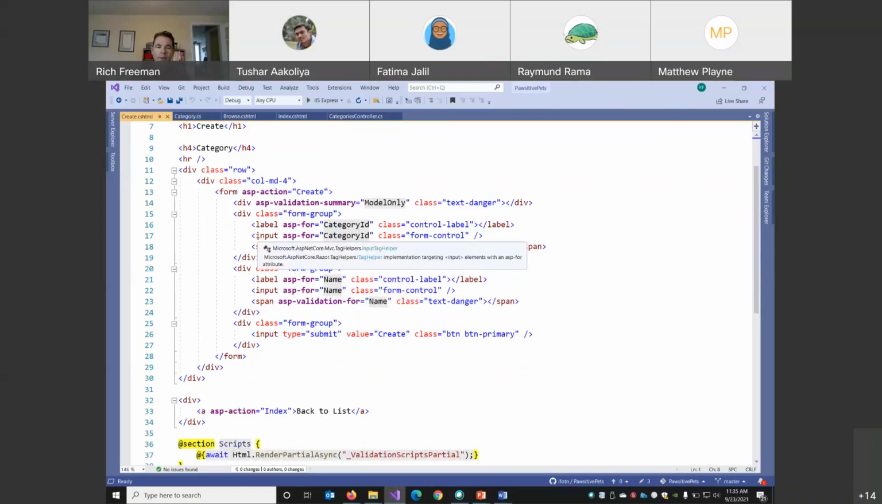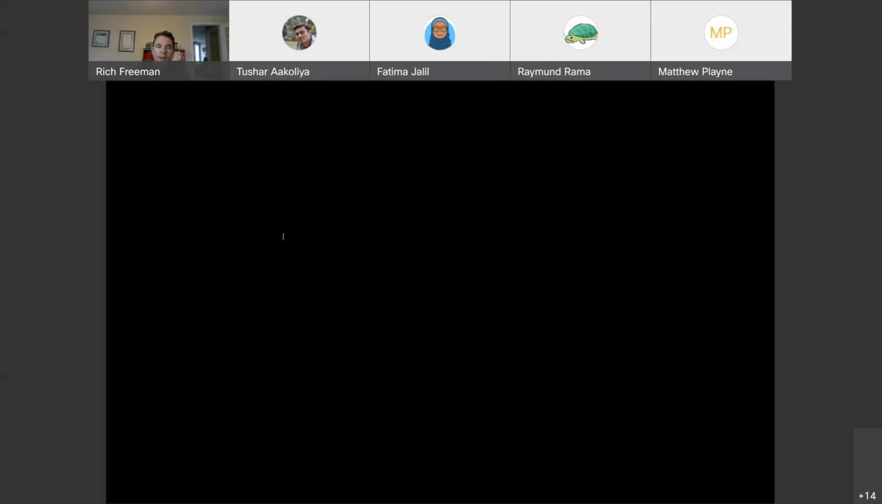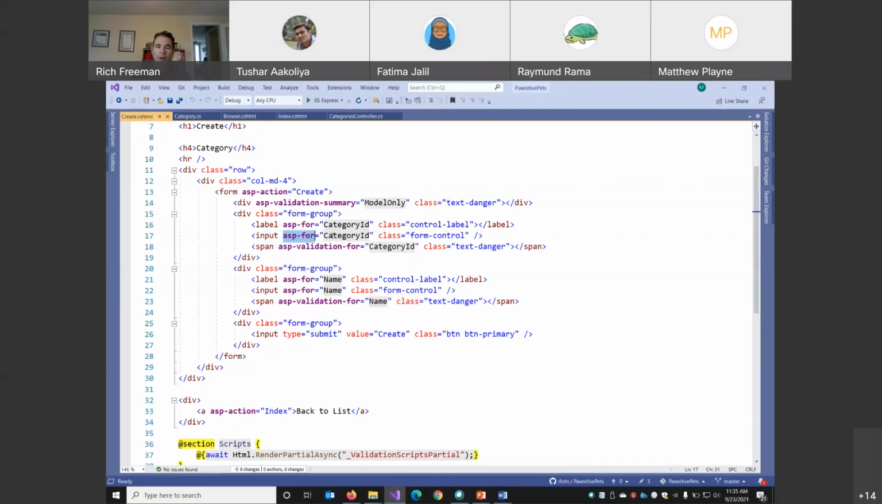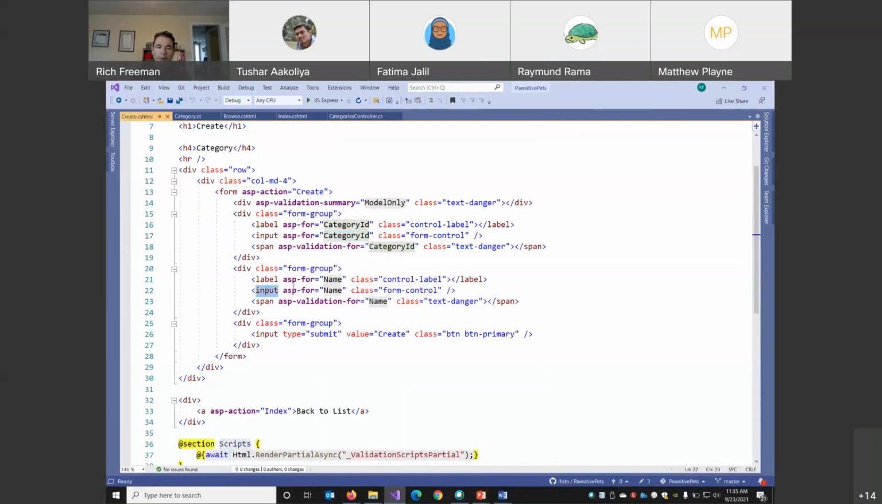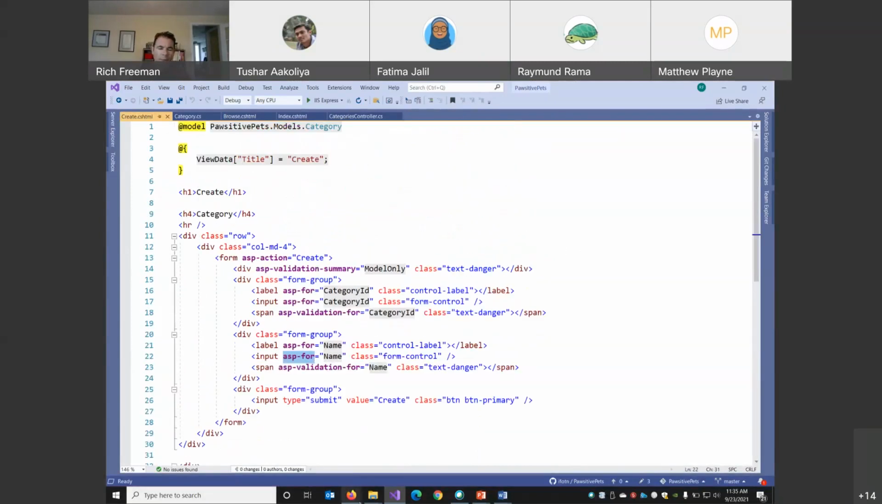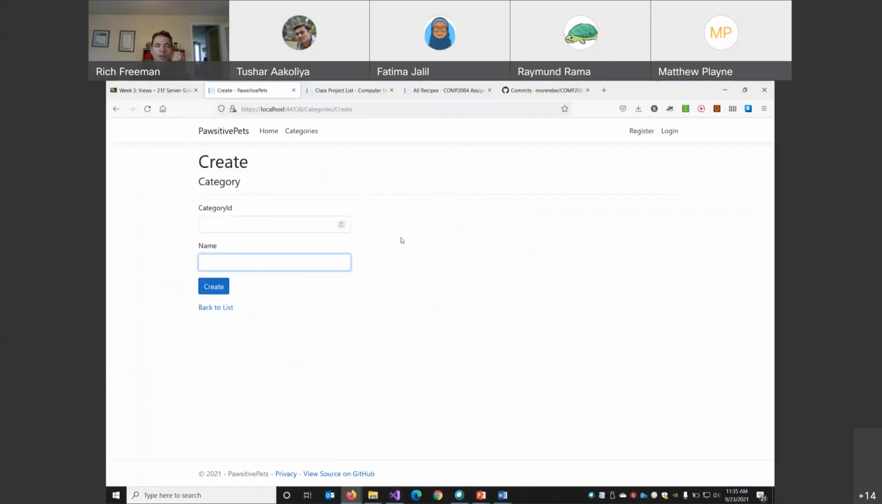We've got an input, and then we've got one of these server-side directives, ASP4. So this ties the first text box to the category ID property in the model. And then we have our second text box, again, that's linked with ASP4 to the name property. Now our form is mostly functional. It even recognizes that this is a number, right? It gives us these little arrows.